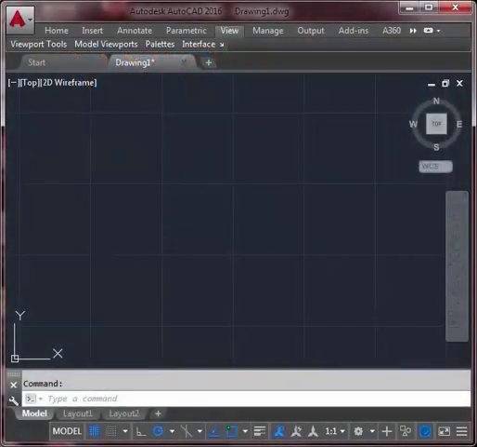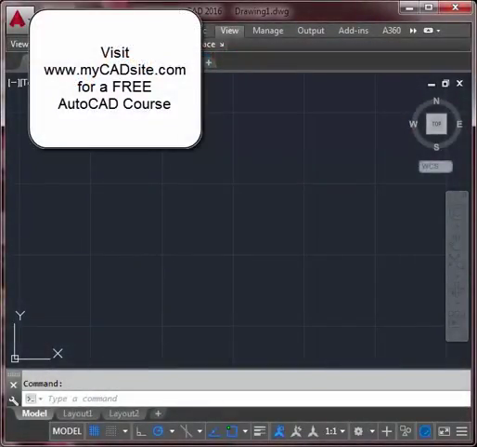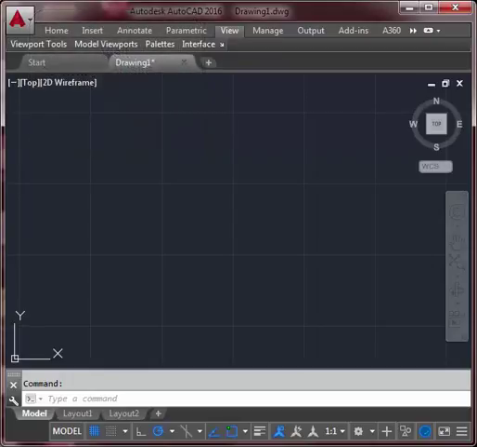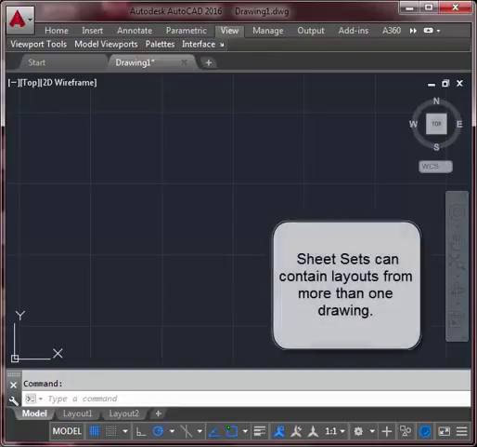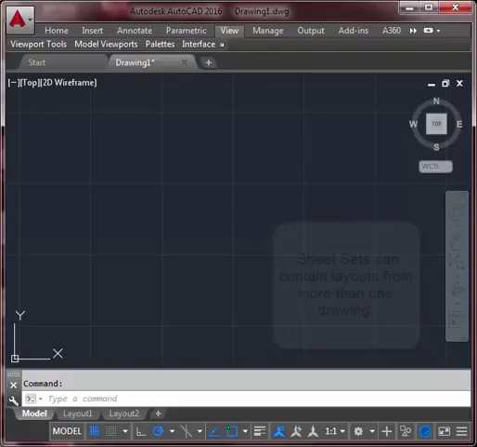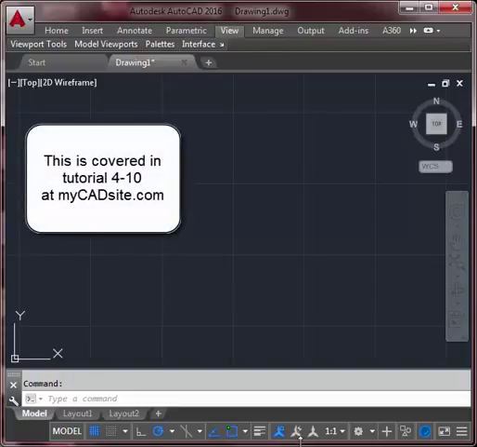Welcome to mycadsite.com, and this video tutorial is going to show how sheet sets get created. A sheet set is a series of layouts that you can package together and send out to somebody else to view, especially if they don't have AutoCAD, so that you can show progress or final drawings of a large project that might span across several different drawings.